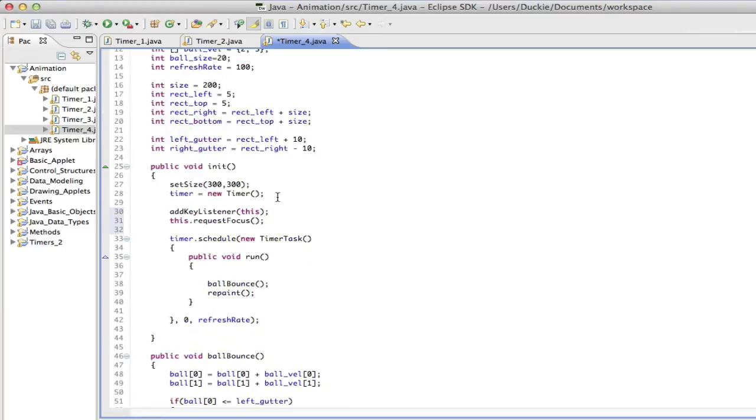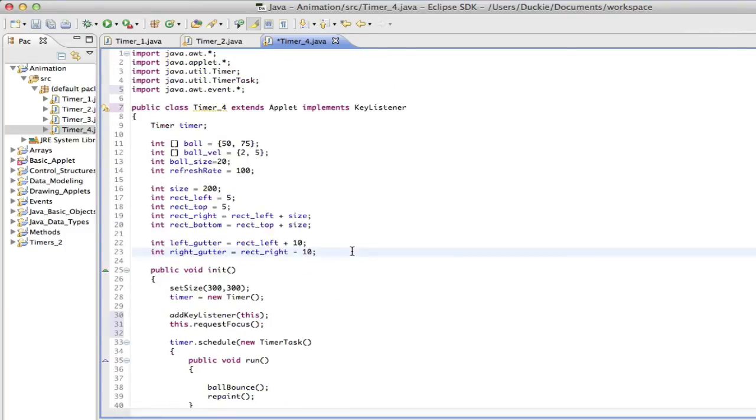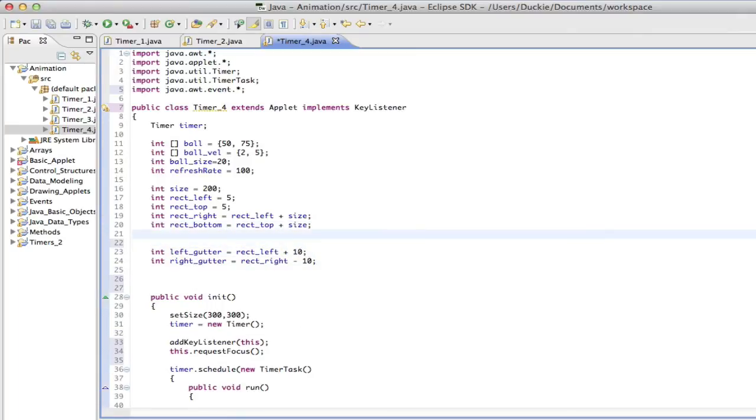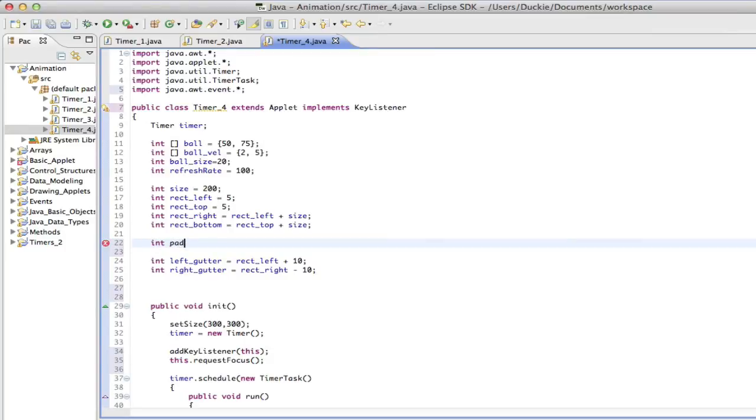Okay, before I worry about that one, I might actually just draw that little paddle. So what kind of information do we need to store about our paddle? It's going to be a little rectangle and it's going to be traveling inside the gutter. So what could we say? Instead of 10, we could probably actually use paddle width there. So let's go int paddle width equals 10.